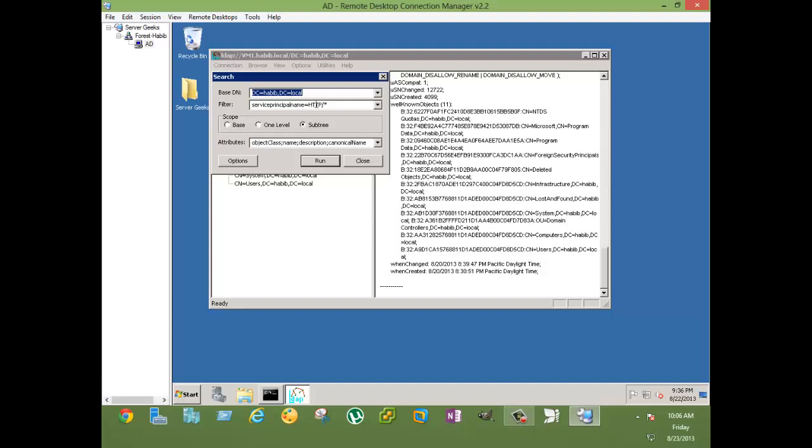Also, you have to mention your base DN, which is the same Habib.local, so keep it there. Otherwise, you can change it from here. Here we have the filter property, which means you are specifically looking for some attribute. For example, service principal name, and the service principal name starts with HTTP/something, then you can mention it here. I will show later how we use this tool for other filter criteria.